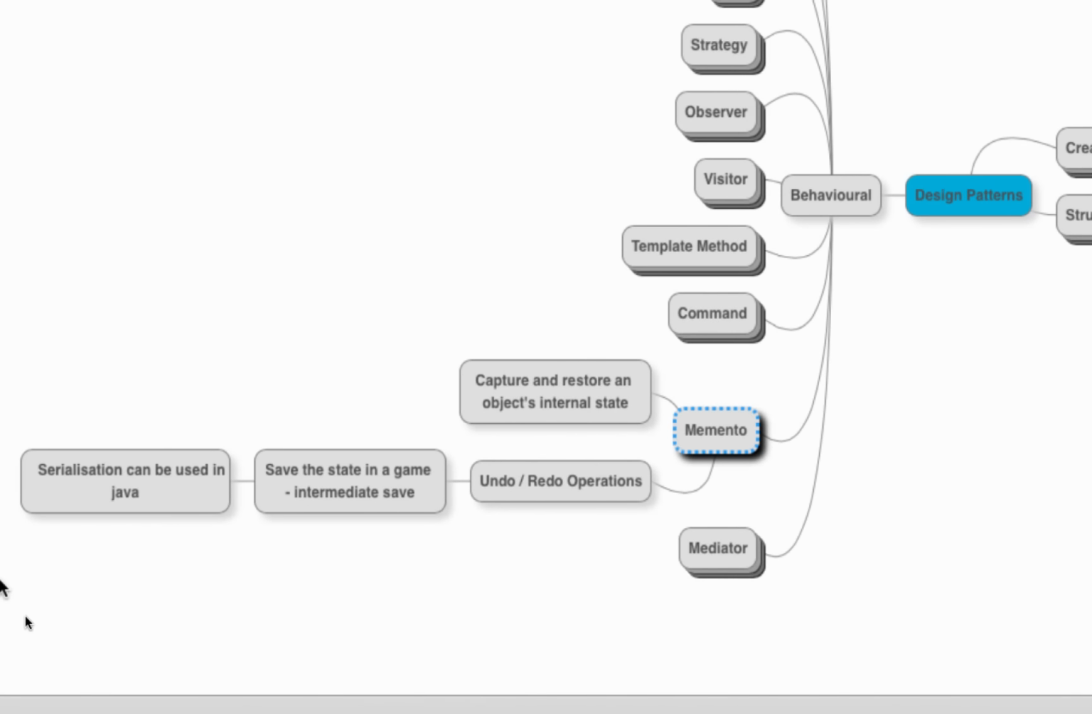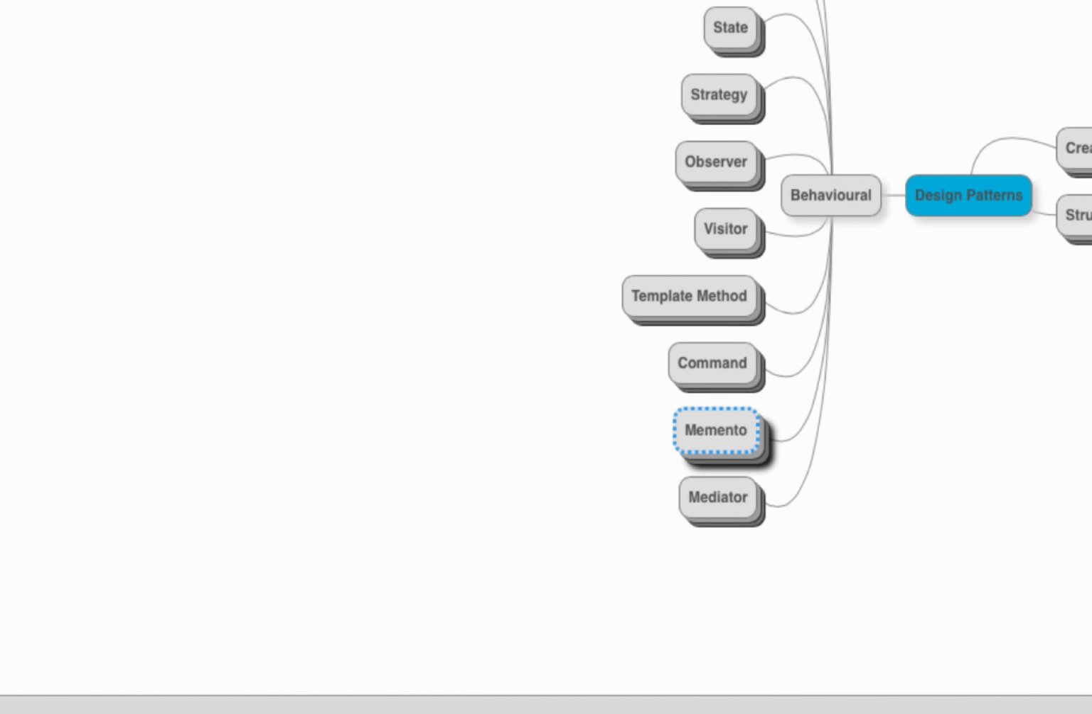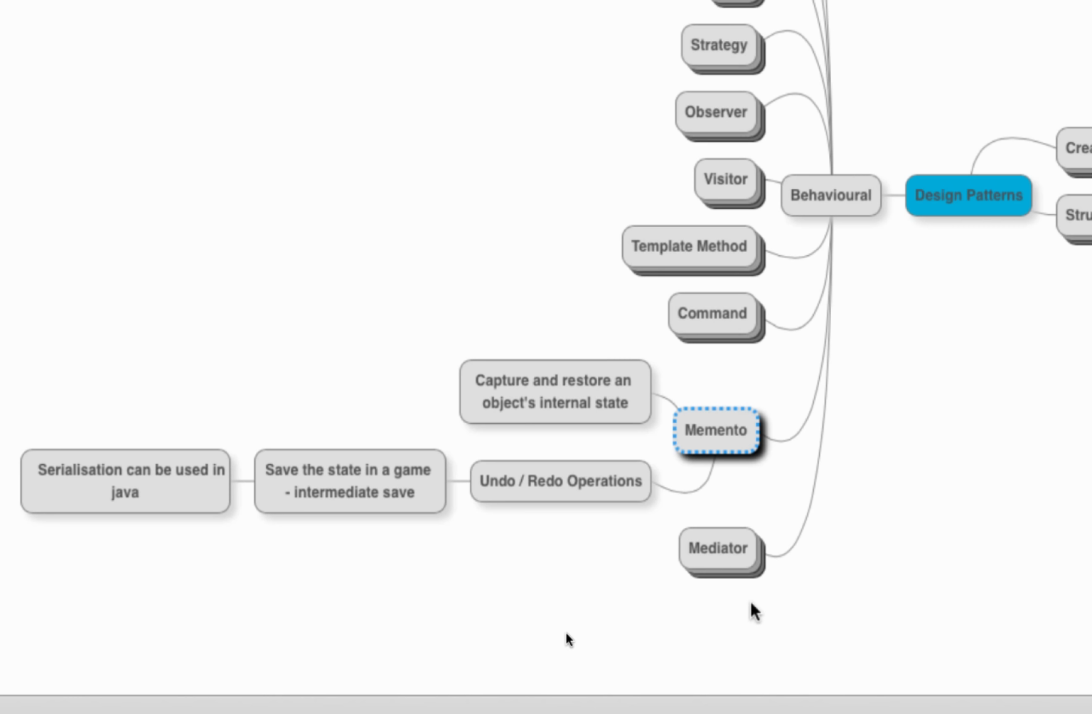The next pattern we would be looking at is the memento pattern. A memento pattern is defined as capturing and restoring an object's internal state. Okay, let's make it simple. A memento pattern is used in situations where, for example, there's an undo redo operation. So in, let's say, Microsoft Word, I typed something, I want to do undo. I do a Control Z. So it goes back to the previous state.